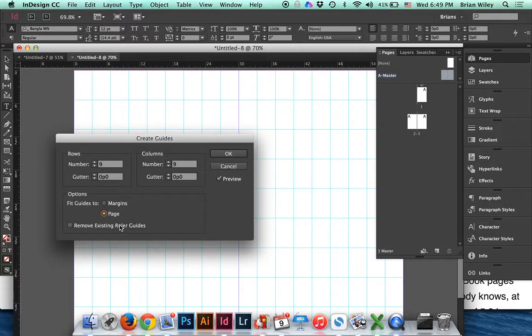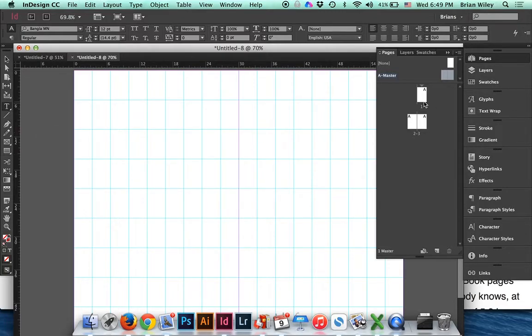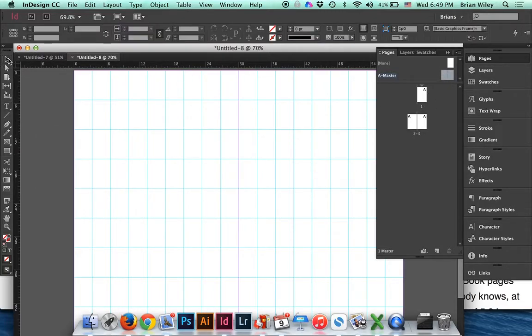We don't have any existing ruler guides, but let's say we did from something else. You can check this box and it will get rid of those and replace it with what you just created. For us, we're starting from scratch, so it's not applicable, but just so you know what it does. So we're going to click OK, and it's now on our master page.